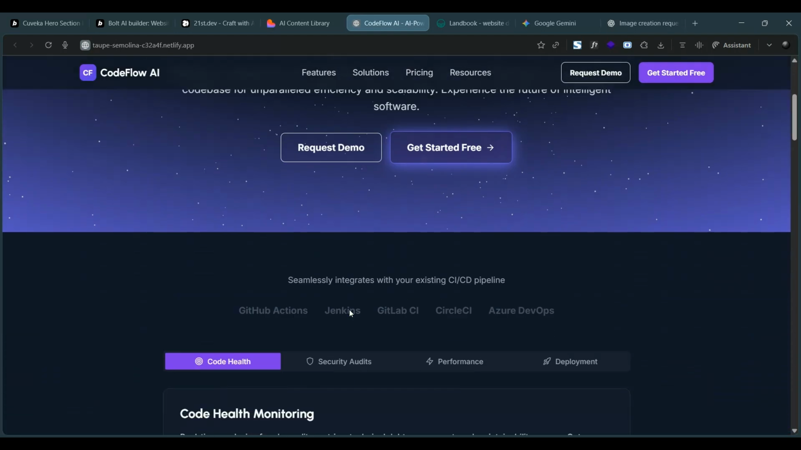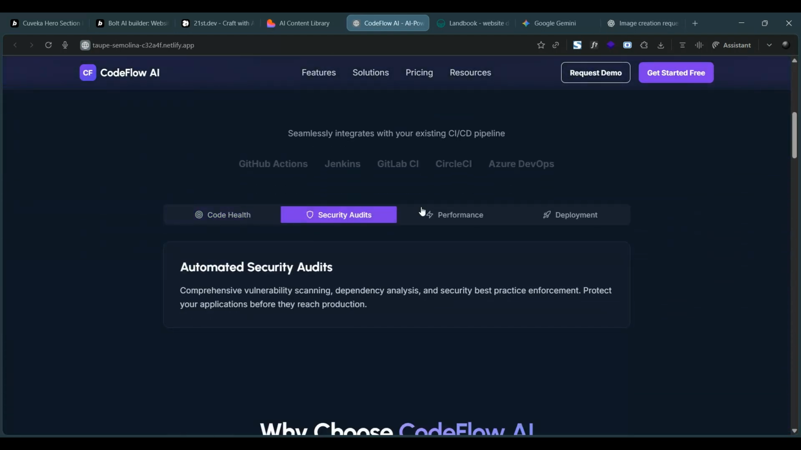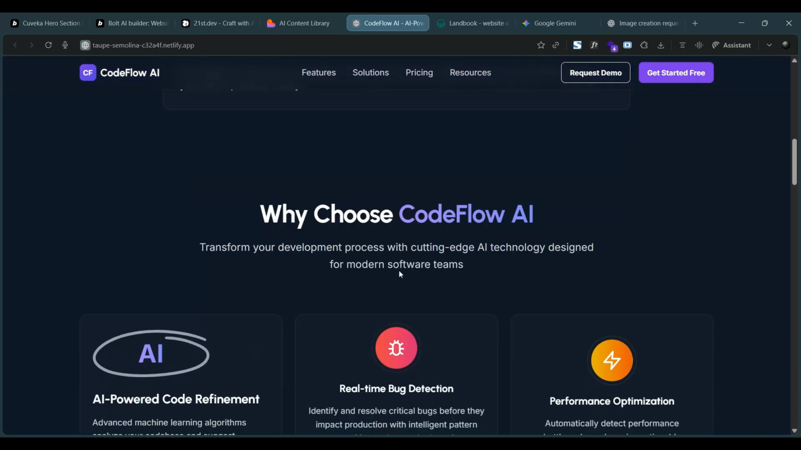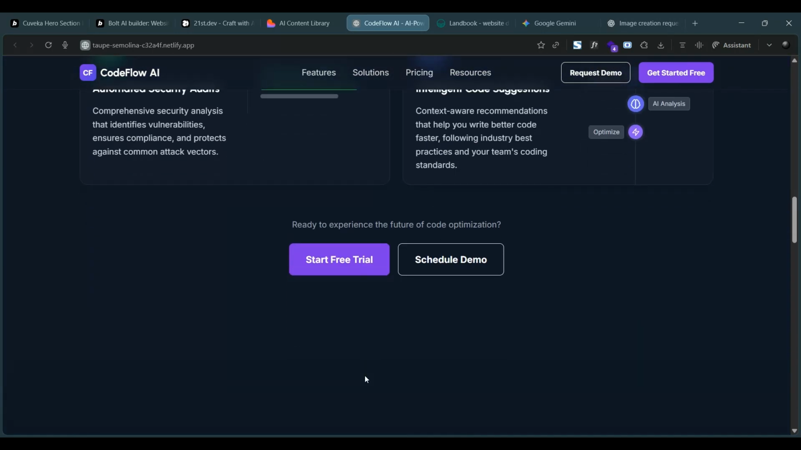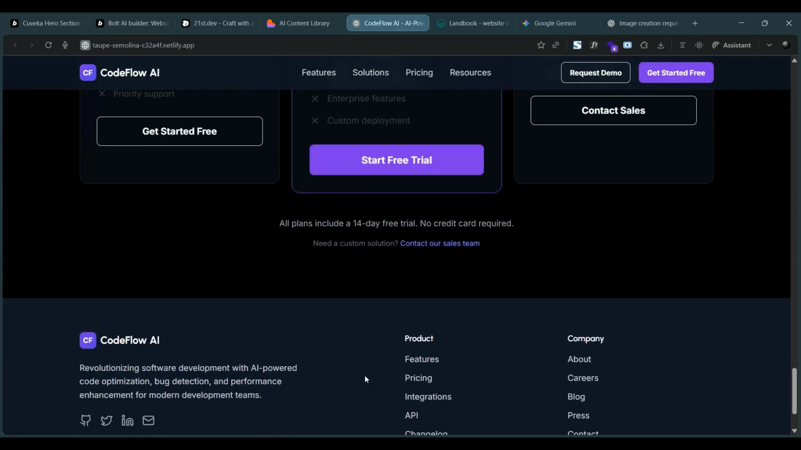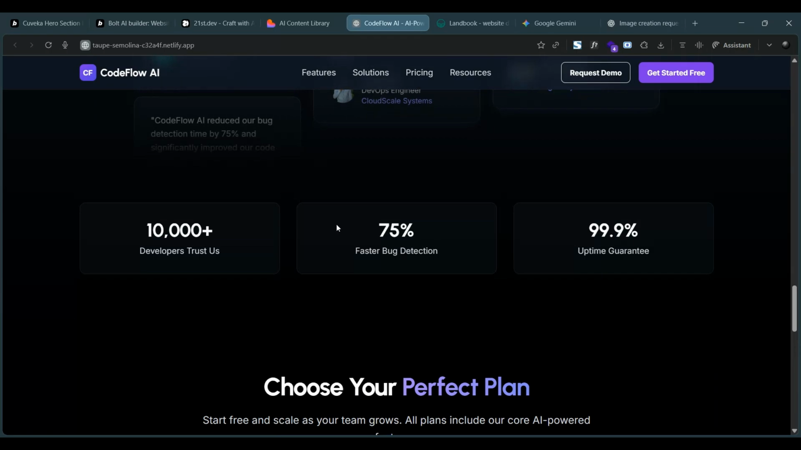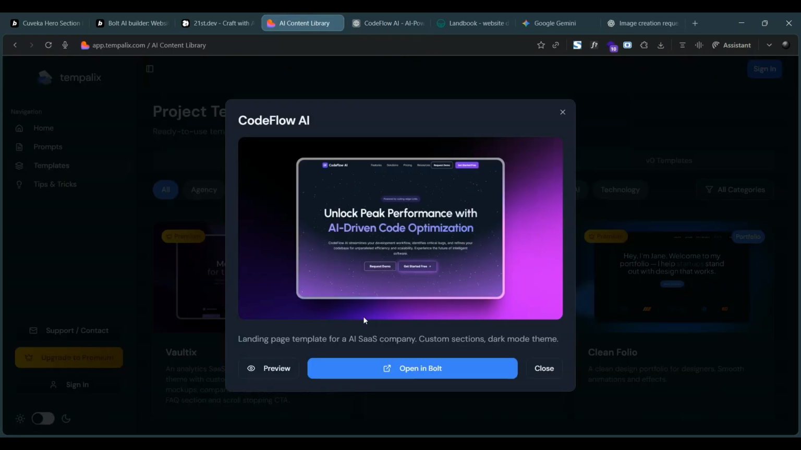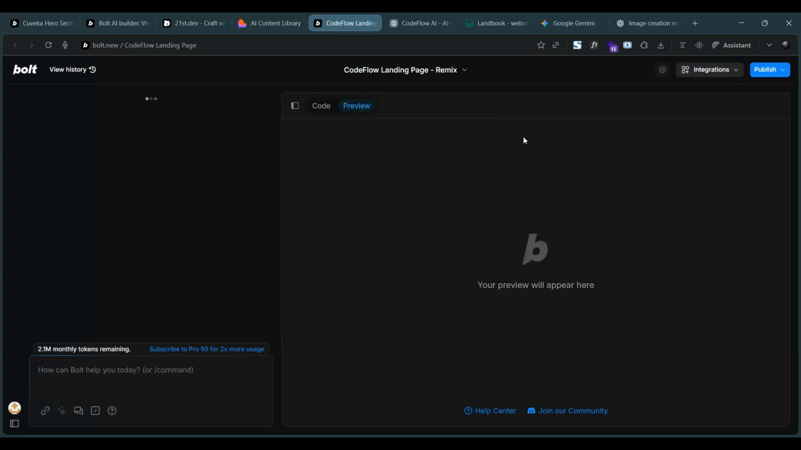So as you can see, it's a nice hero section. We've got tabs on the features. Got this unique bento. We've got loads of unique components. And you can simply come in here and click on open in Bolt, and you'll be able to remix this as well if you're not already logged in.